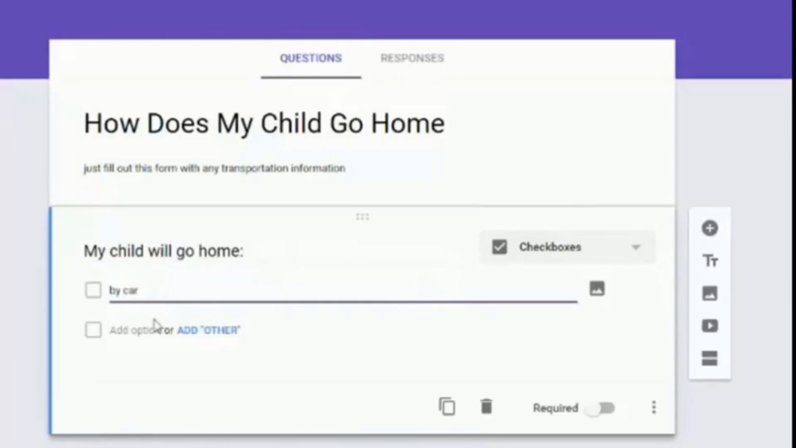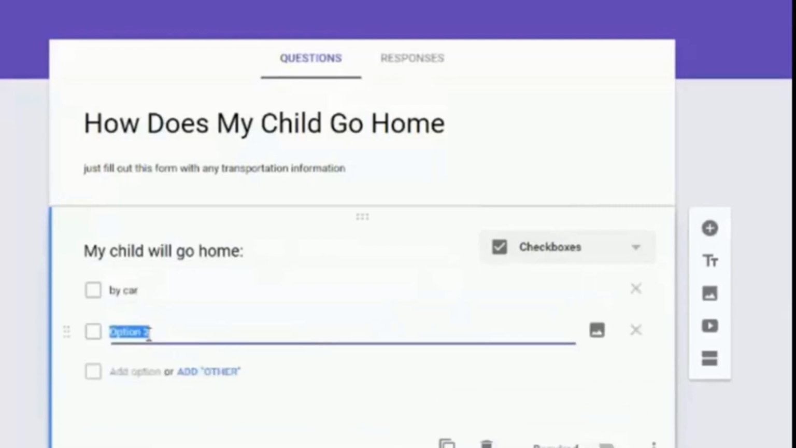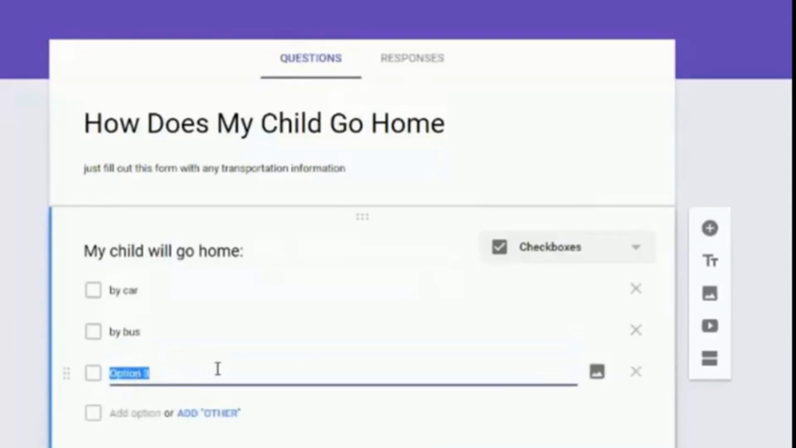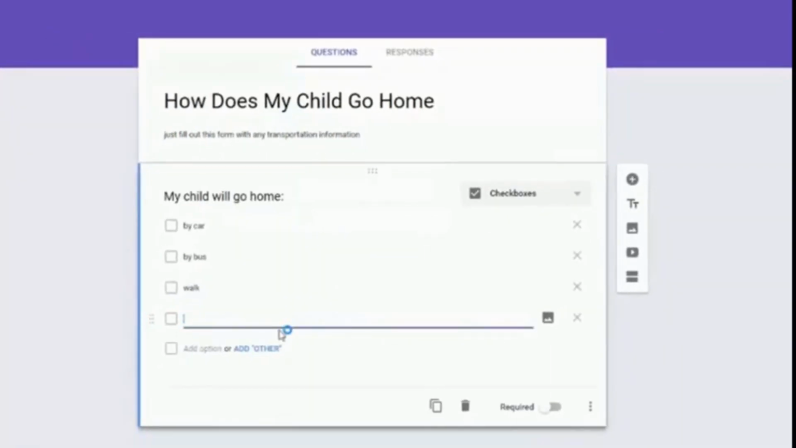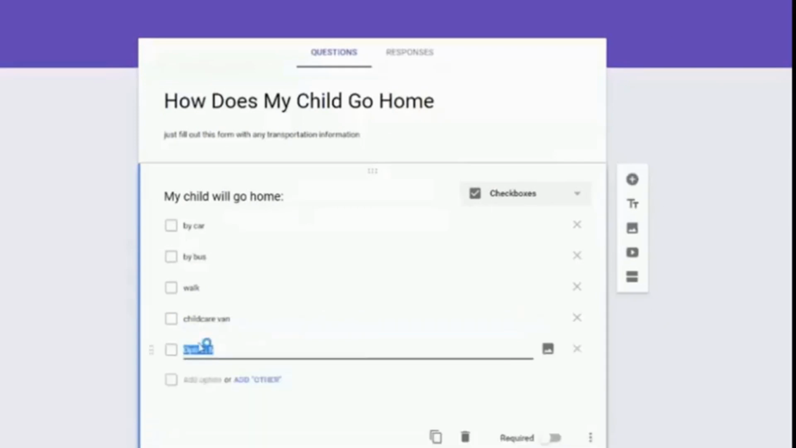Car. Add another option, and I'm going to say by bus. Add another option. Walk. Let's hope not. Let's do child caravan. Let's do after school program. So obviously you can see, you can keep adding any of these that you like.